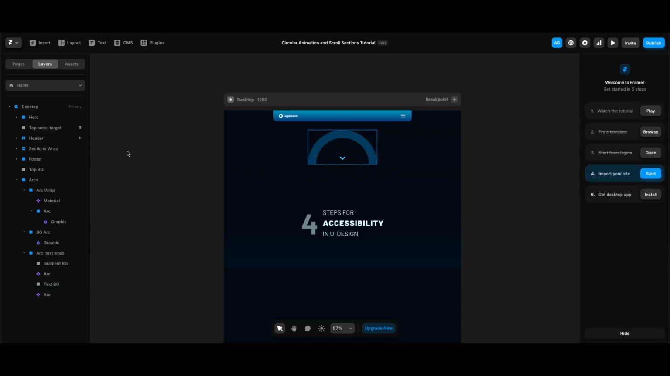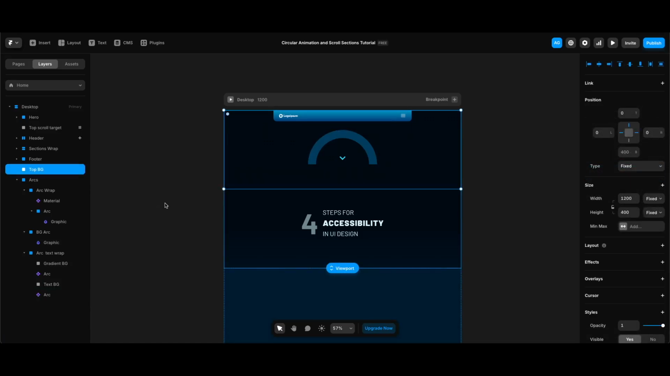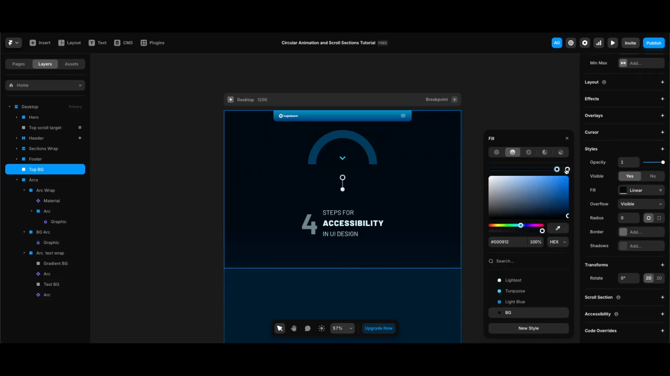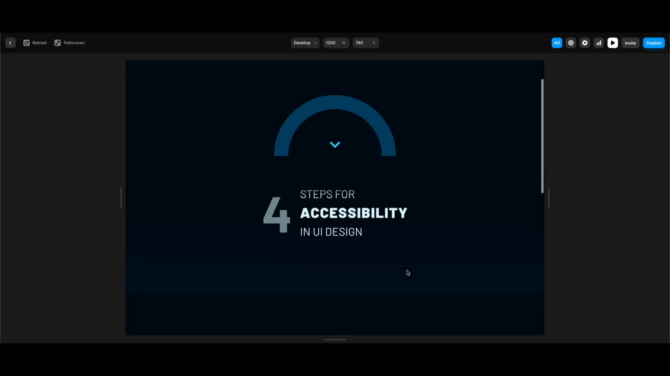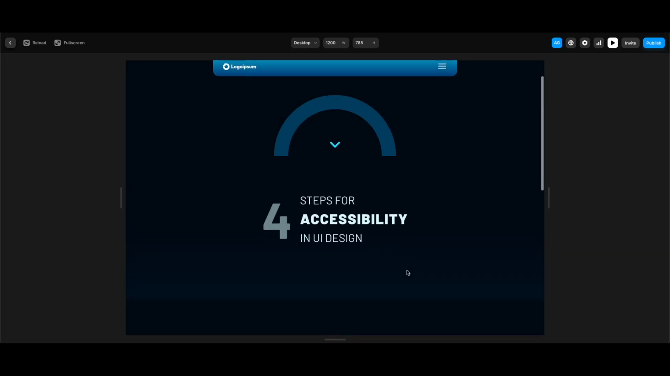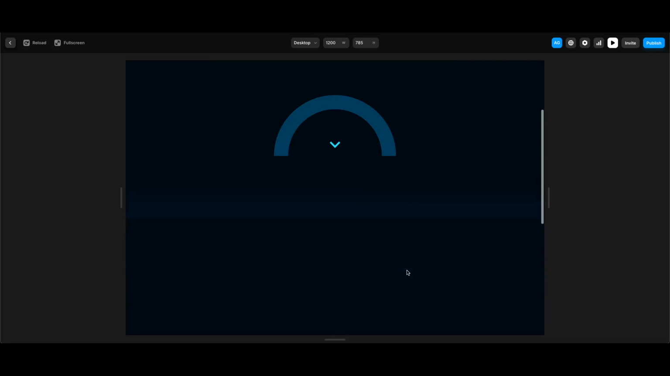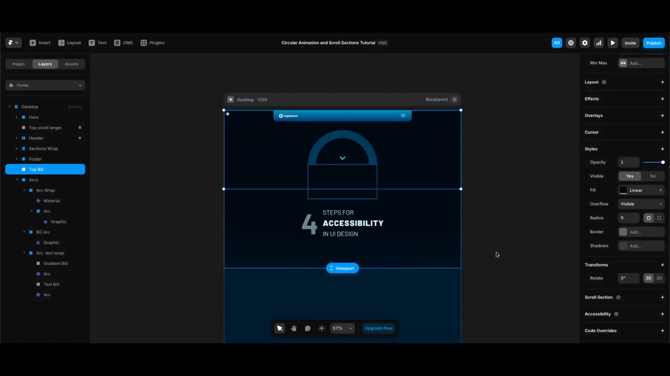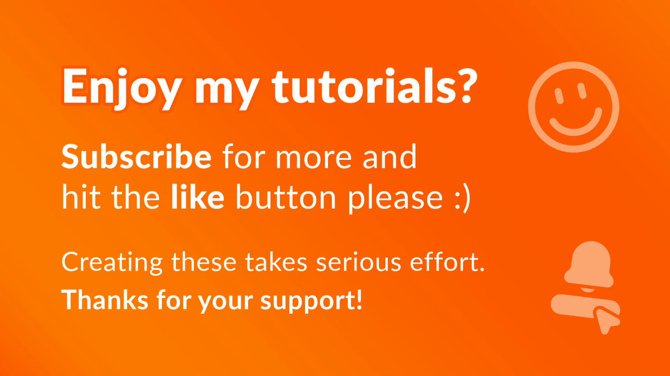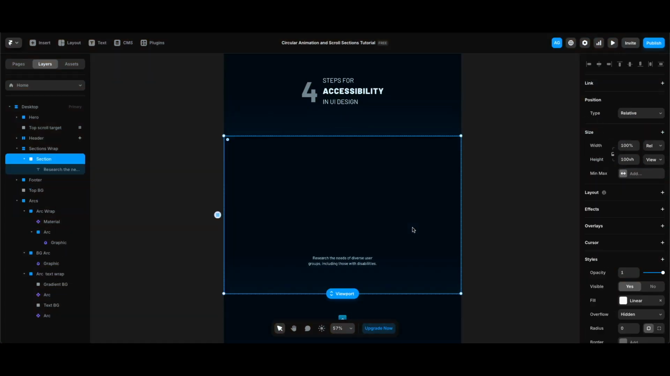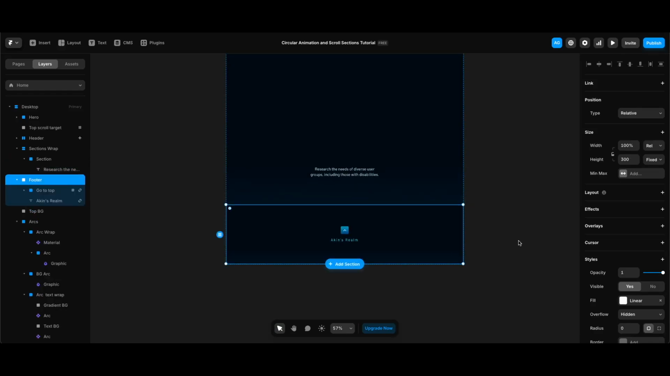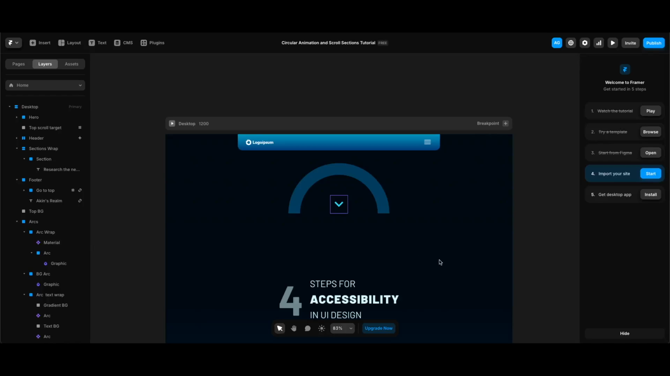Other than that, I have this top BG layer with fixed position to hide the scrolling text with fade out, again with a background color to transparency gradient. When we preview, we can see the text goes behind the arcs with a nice fade out. The remainder of the pre-made elements are quite simple. We only have this section frame and this sample footer section with a go to top button at the very bottom. Let's start with the arcs component.